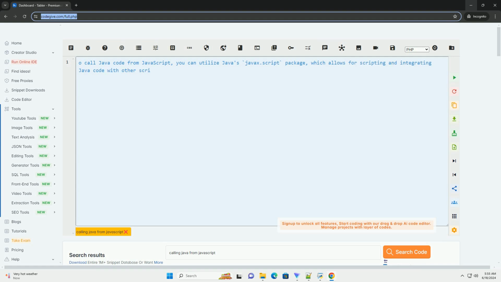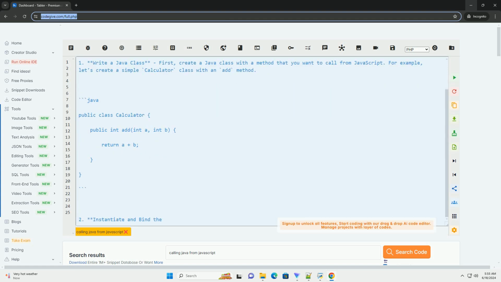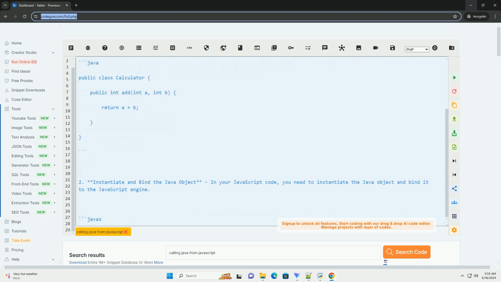To call Java code from JavaScript, you can utilize Java's javax.script package, which allows for scripting and integrating Java code with other scripting languages like JavaScript. Here's a step-by-step tutorial on how to achieve this.